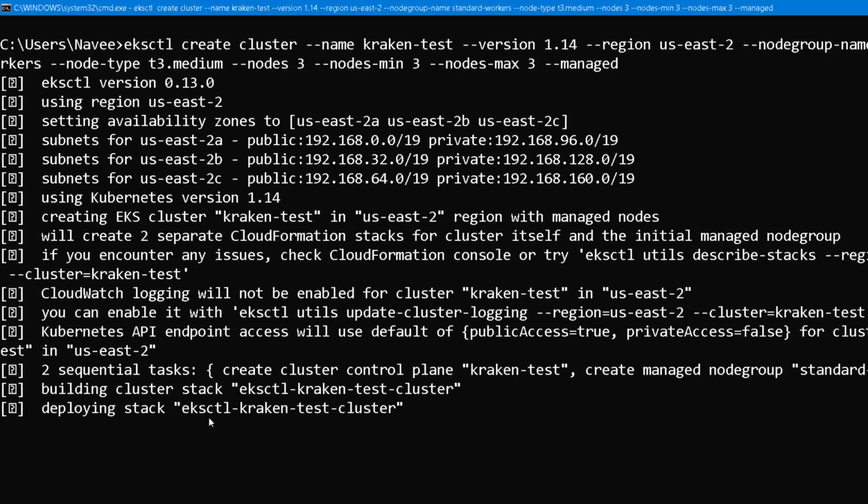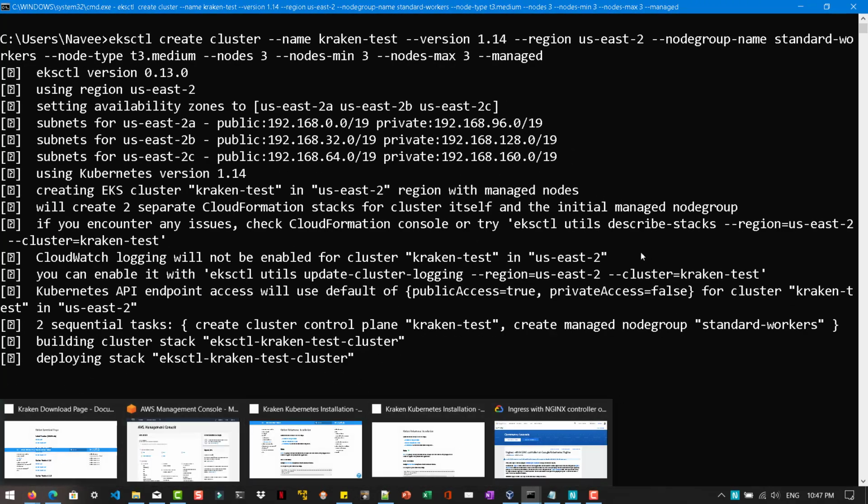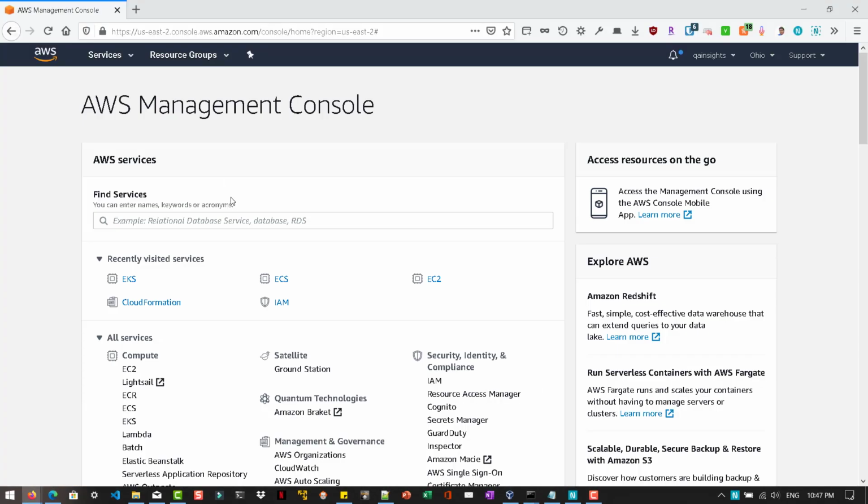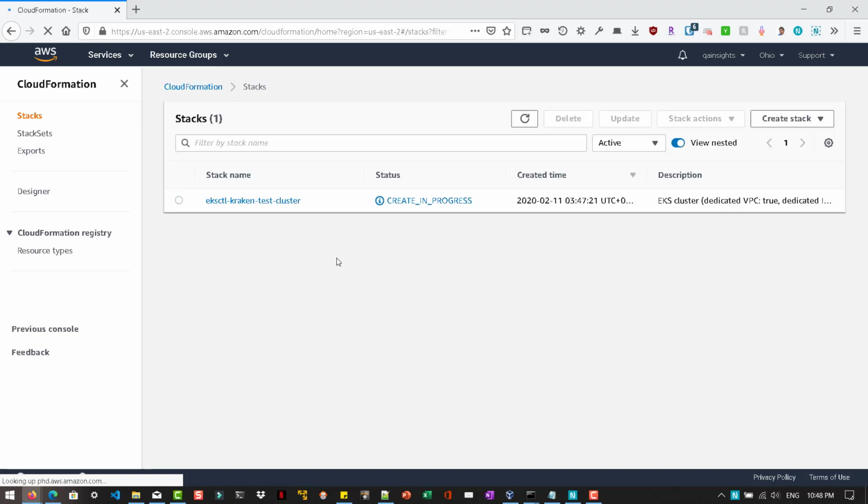So meanwhile we can go to AWS and check out what's going on here. So we go to CloudFormation. Before you create a cluster, one more thing you need to remember is that you need to have the right access for your user.